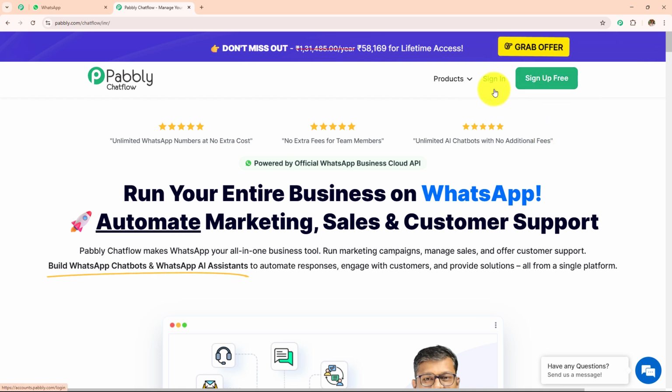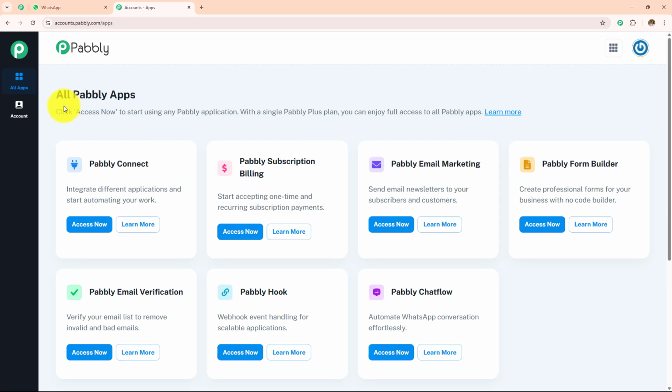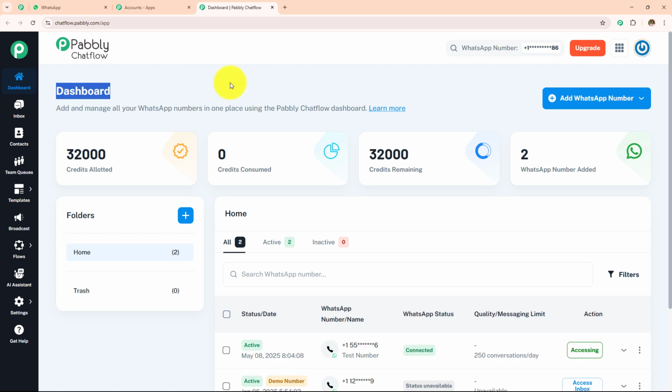As I'm an existing user, I'll click on the sign in, and here all Pabbly apps page has appeared, which is showing me all the Pabbly applications. I'm going to click on this Pabbly Chatflow Access Now. And it has taken me towards this dashboard. Now, if you want to learn how you can create your own Pabbly Chatflow account, simply click on this add WhatsApp number. You can connect your WhatsApp number with this button, and you can use a manual token to connect your WhatsApp number and create your own Pabbly Chatflow account. If you want to get the detailed video or the step-by-step process of how you can create your own Pabbly Chatflow account, then please visit our YouTube channel.